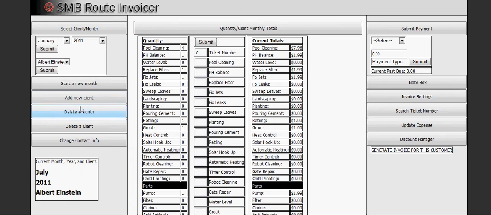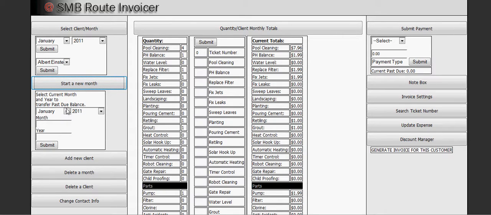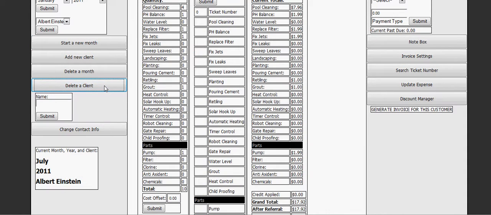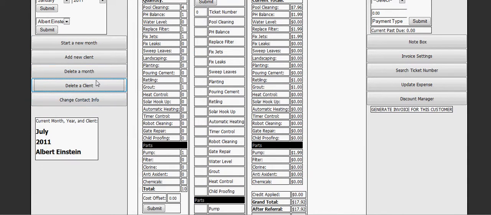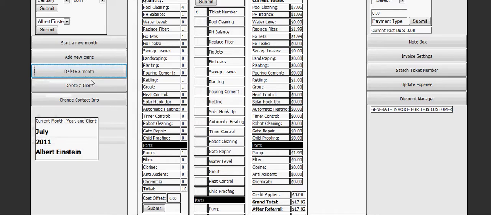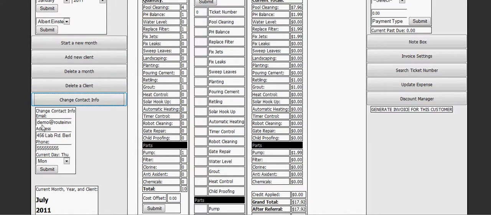You can add as many clients as you want. You just add them here. You can add it as you make a new month. You transfer your past balances to the new month, and it puts the balances in the past due, and you pay that off. I'm going to show you more about that later. But if you delete a client, you can delete them there, and then they're not in the list. And you can get rid of the month and the year as well if you want to start a month and year over. Or you can change the contact information here.